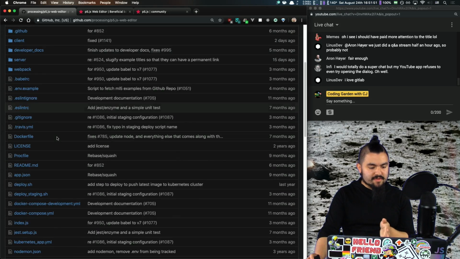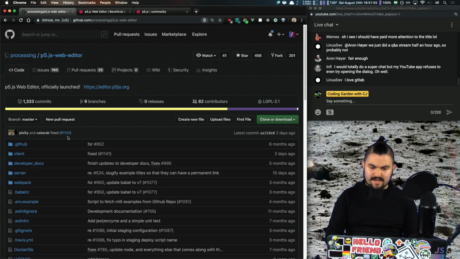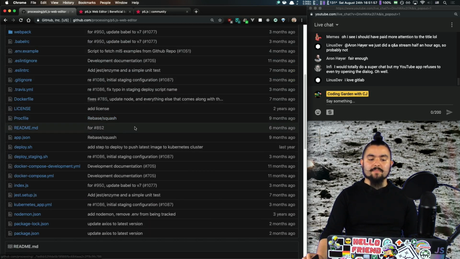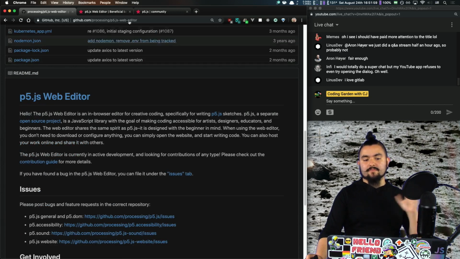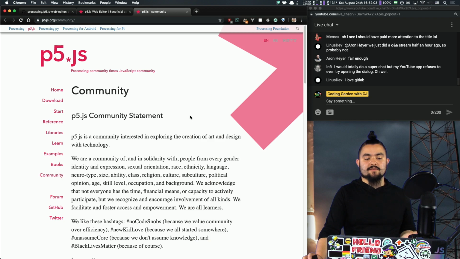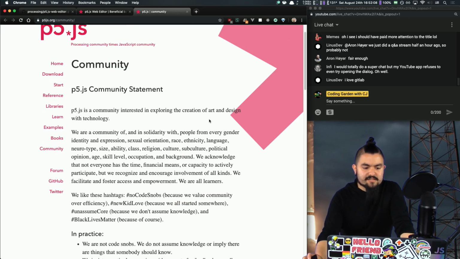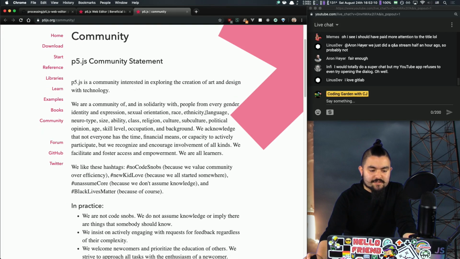Let's just see, in the code repo here, do they have a code of conduct? Let's see. Yeah, I don't see a code of conduct directly, but it's probably because it's under the p5 umbrella. So the code of conduct for the p5.js Foundation is most likely the code of conduct for this particular project. So let's check out this community tab, like it told me to.